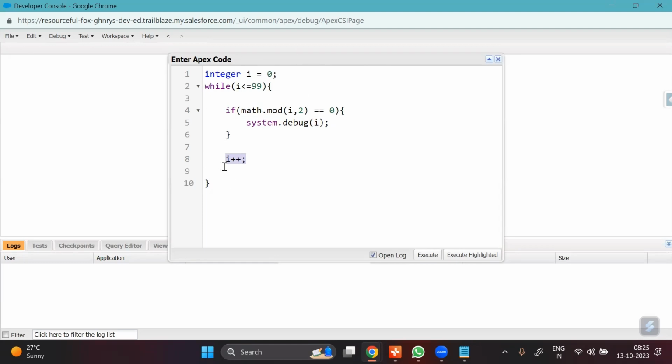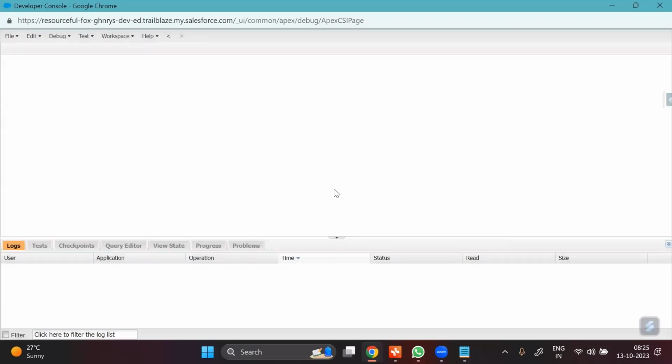That way it will keep on iterating until this i becomes 100. Until this i becomes 100, this loop will keep on running. If i becomes 100, then this condition fails and it will come out of this loop. So that's what it is. Now let's execute this and see what will happen.